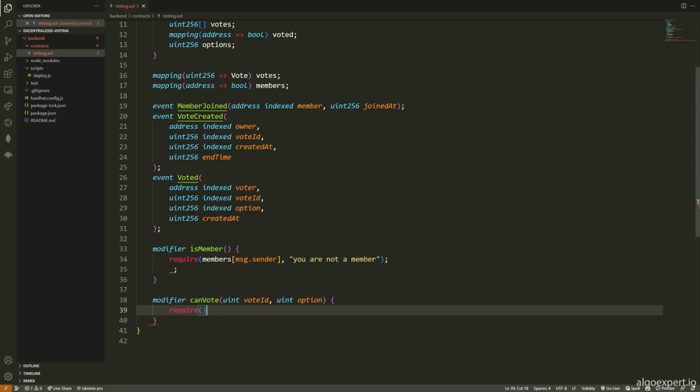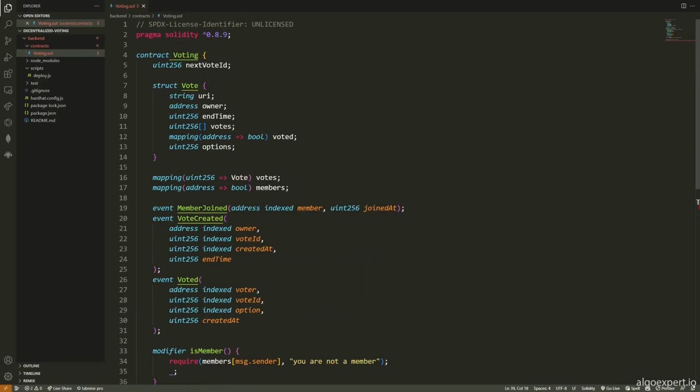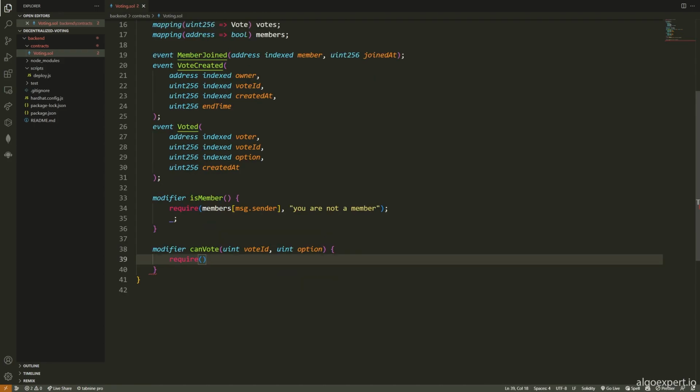So what makes it so you are allowed to vote? Well, the vote has to exist. That means that essentially the ID of the vote needs to be less than whatever this next vote ID is, because if we haven't yet incremented the next vote ID to be equal to whatever we're passing in as the vote ID, then that means we haven't really created that vote yet. So that'll be the first thing that we check.